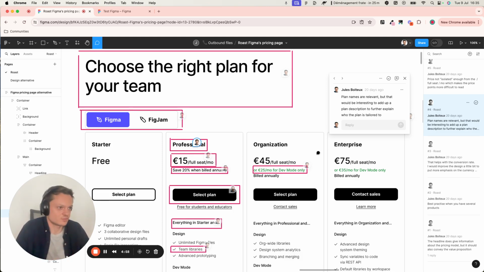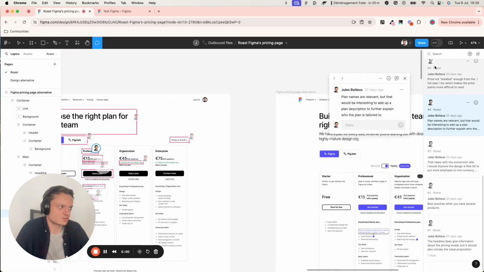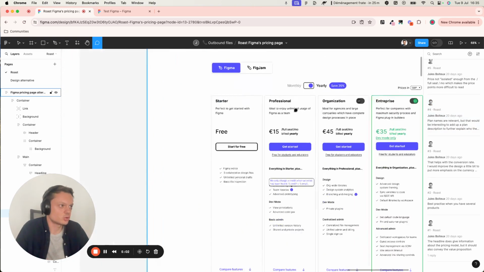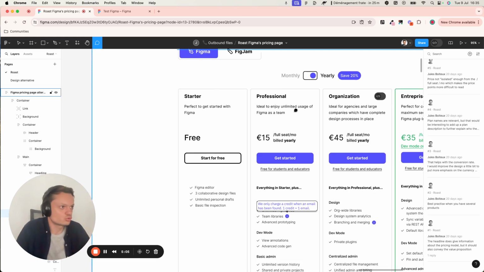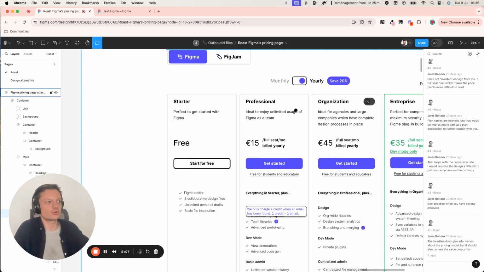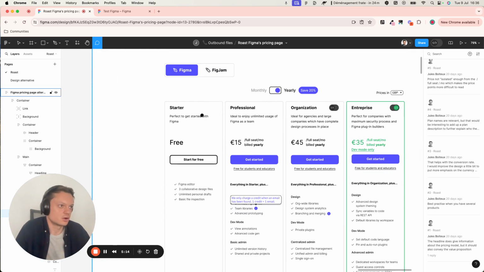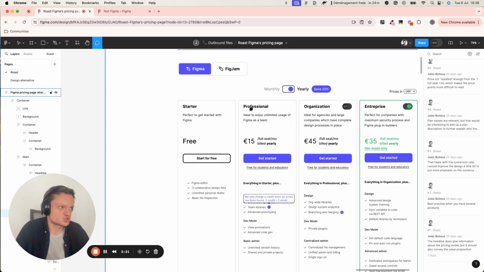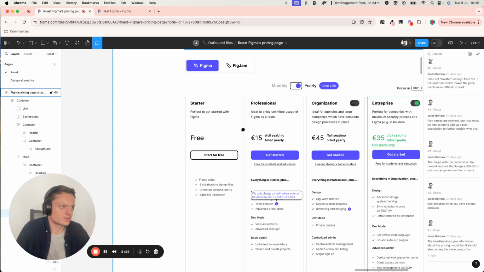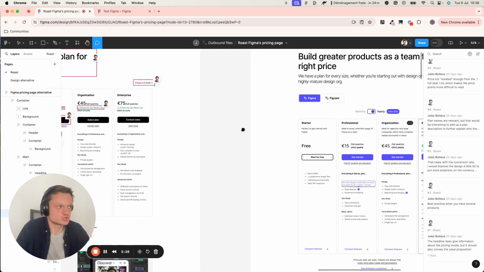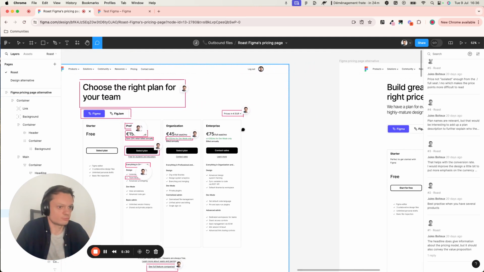So here, what I did is that I added a plan description below. Generally, the copy for this is to start with "ideal for" or "ideal to do this thing," "perfect for" or "perfect to start doing this," and that's what I did here. Obviously, I'm not 100% sure about the persona and the use case for each plan, but I came up with a format that is widely used in pricing pages, basically.